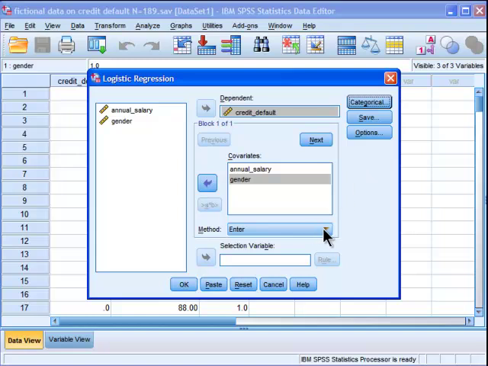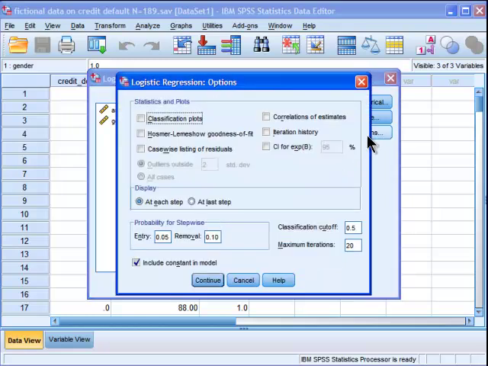I'm going to use method enter. So I'm going to force both independent variables into the model. I got block 1 of 1, so I'm not actually going to do a hierarchical logistic regression, which would be a little bit more complicated. I'm just entering them into one block, and I'm forcing them both into the equation. There is one option I want to choose, which is Hosmer-Lemeshow goodness of fit.